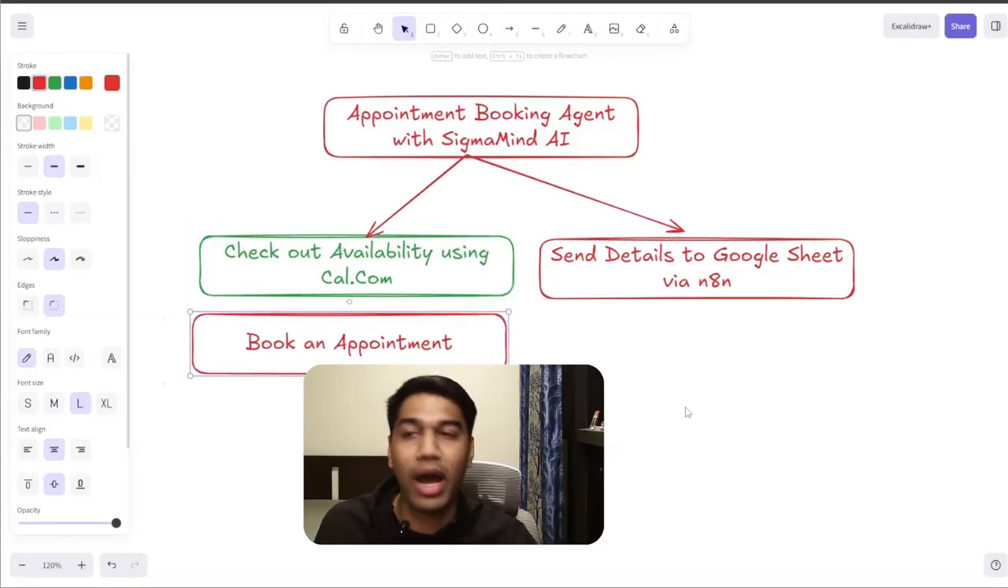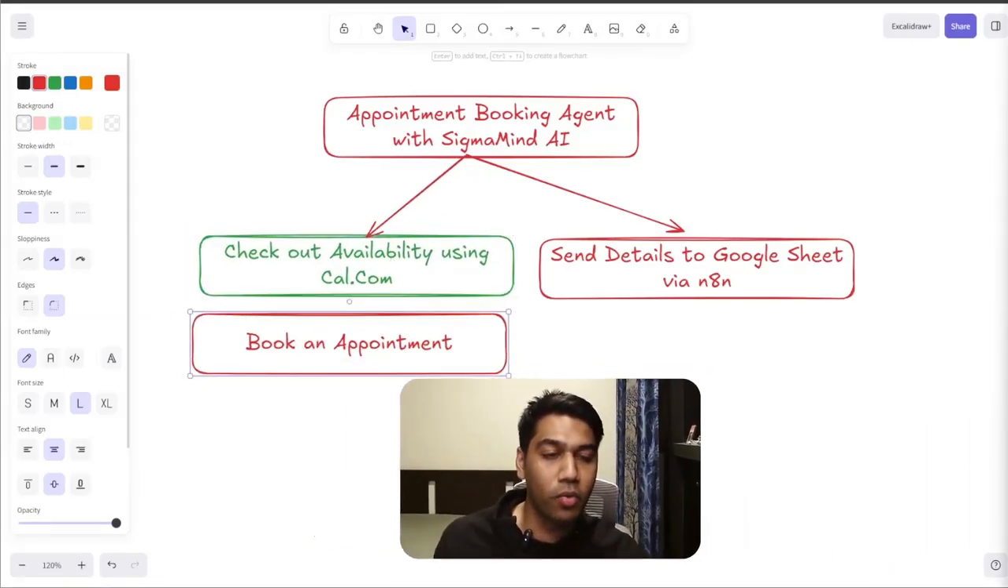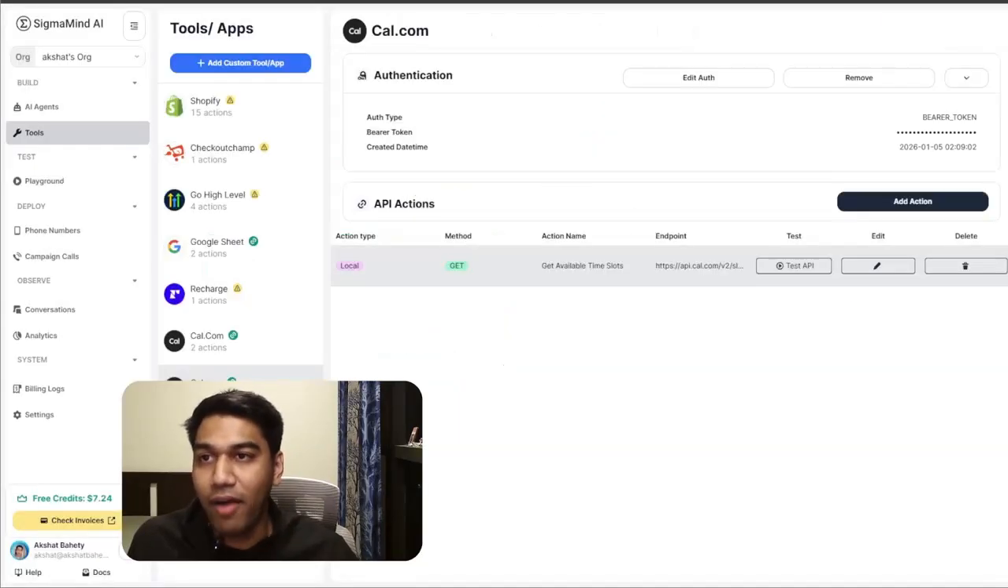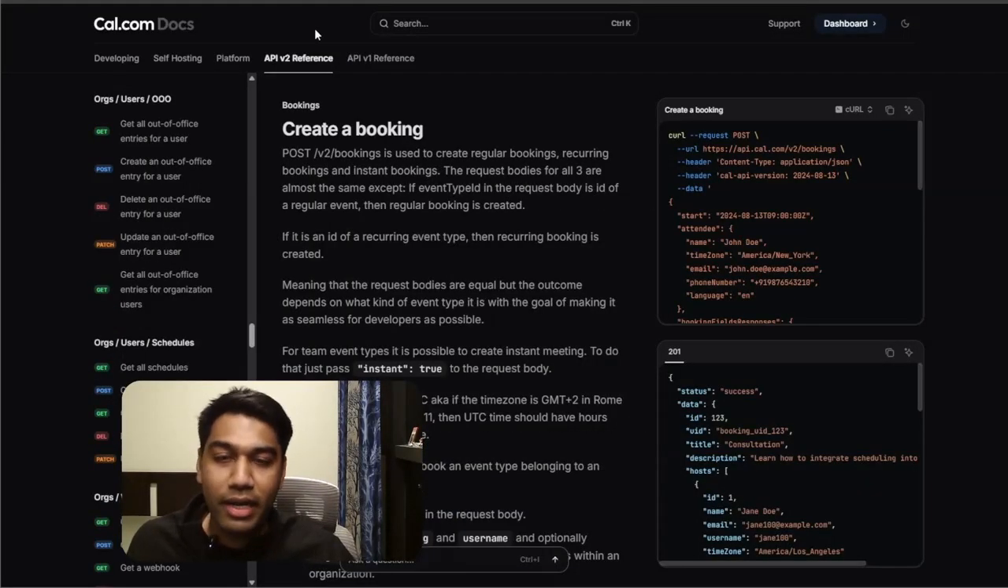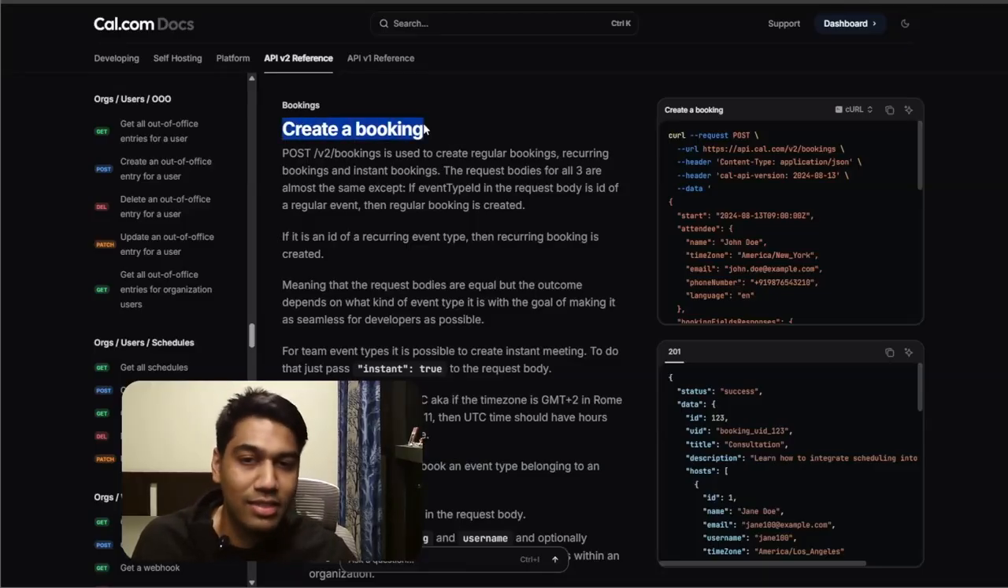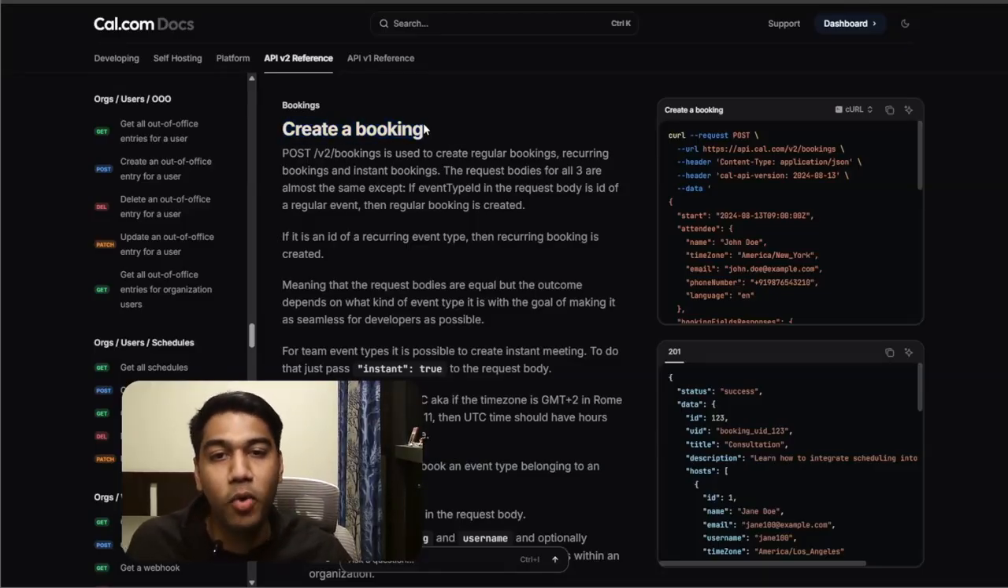Now the second option is to actually give it a power to book. To do that, we again have to go back to cal.com and search for a booking appointment. I've already figured out which API to use, which is create a booking, which is literally the simplest API that exists right now. So we're going to use the create a booking API.